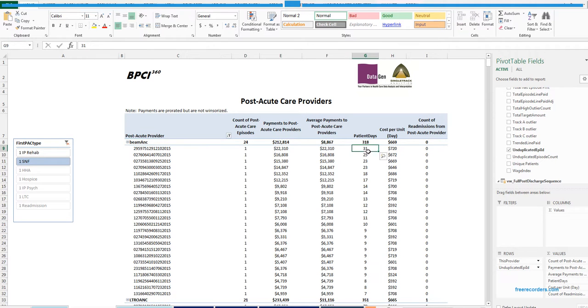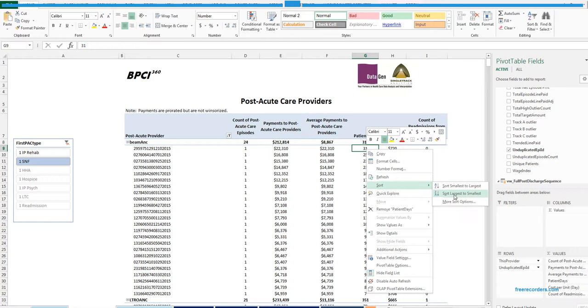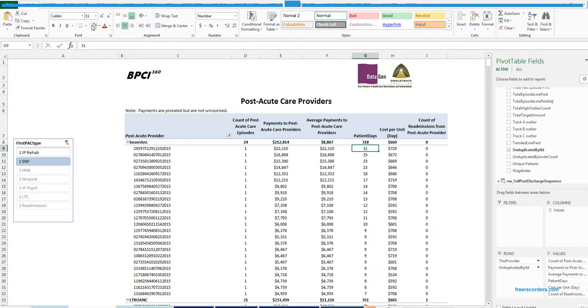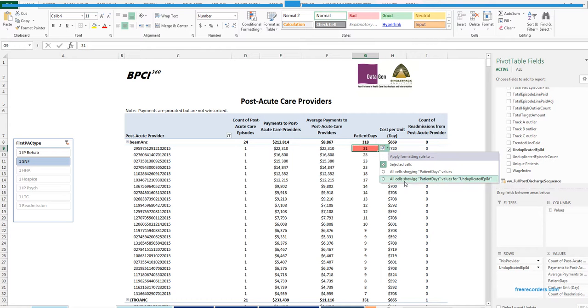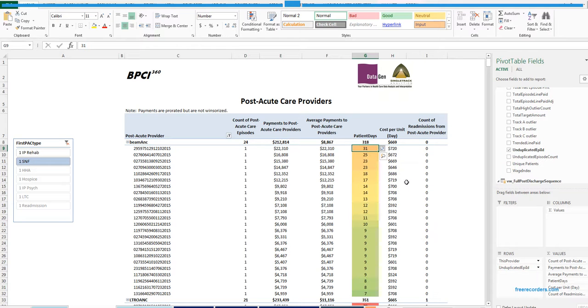And what's interesting to do here is to go through and sort this. This looks like it's already sorted, but I'm going to sort it in patient days by largest and smallest. And then, since we're in Excel, I'm going to go over and apply some conditional formatting to this, where I'm going to choose the colored formatting and select it for all cells with the patient days values for unduplicated episode ID. And what that's going to do is color the length of stay for each patient based on how high or low that length of stay is.